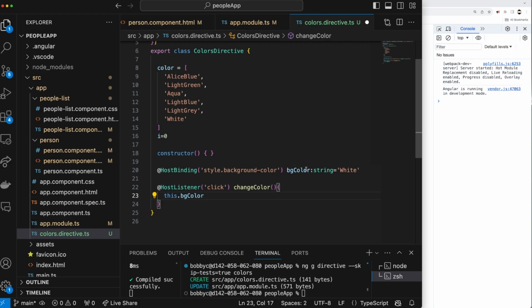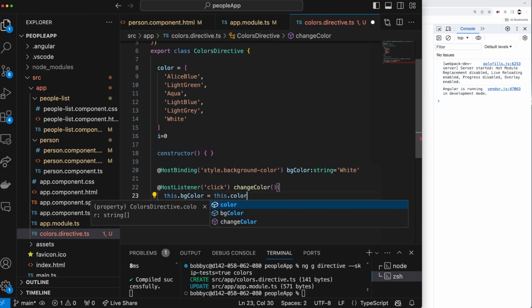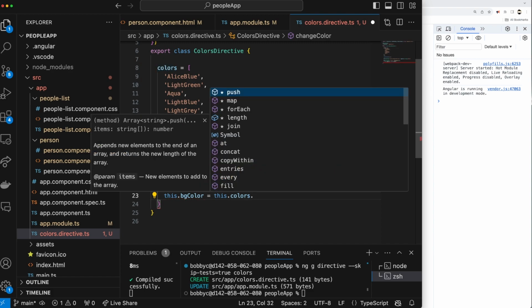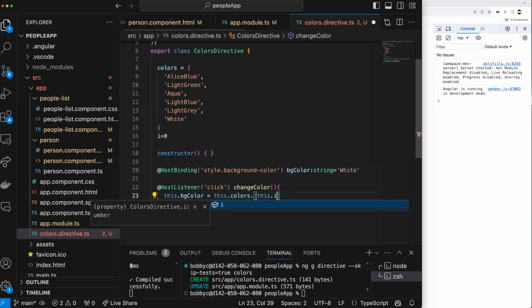So change color is going to take this.bgColor. You remember the bgColor is associated with the background color, and I'm going to make it this.colors. I should probably call it colors. So this.colors, indexed at this.i. Whatever the i is, I'm going to assign it from the colors, indexed at this.i.